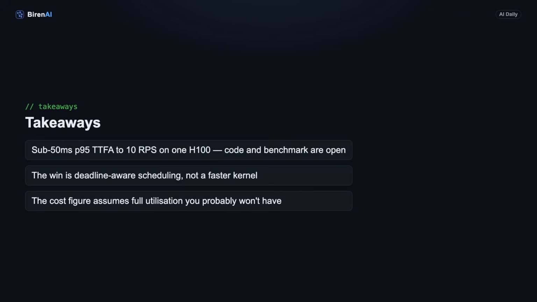So, sub-50 millisecond P95, time to first audio, through 10 requests per second, on a single H100, with the implementation and benchmark open sourced, so the claim can be checked. The lesson underneath is that the win came from treating 3 model stages as one scheduling problem with playback deadlines, not from making any one stage faster. And on the cost line, their own footnote is the honest caveat. That number excludes networking, idle capacity, and operational overhead, and assumes a GPU running flat out. Your utilization is the variable that decides whether the arithmetic holds.